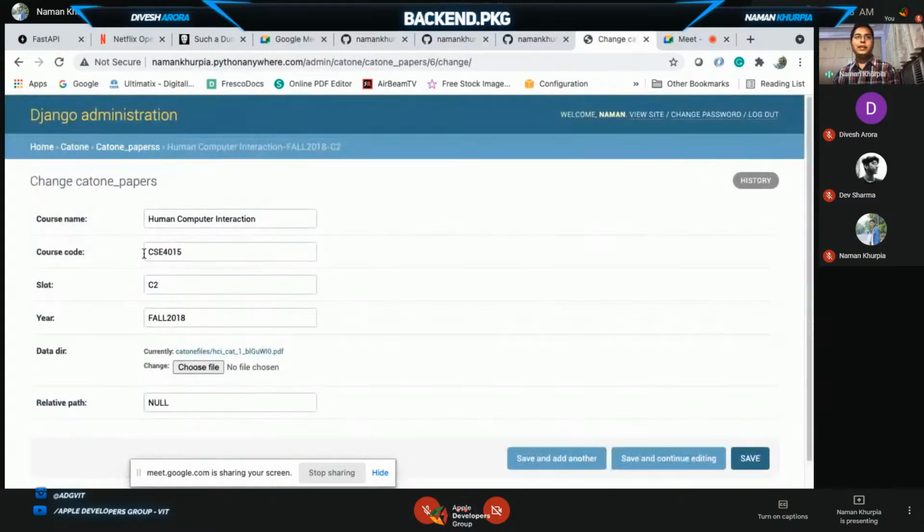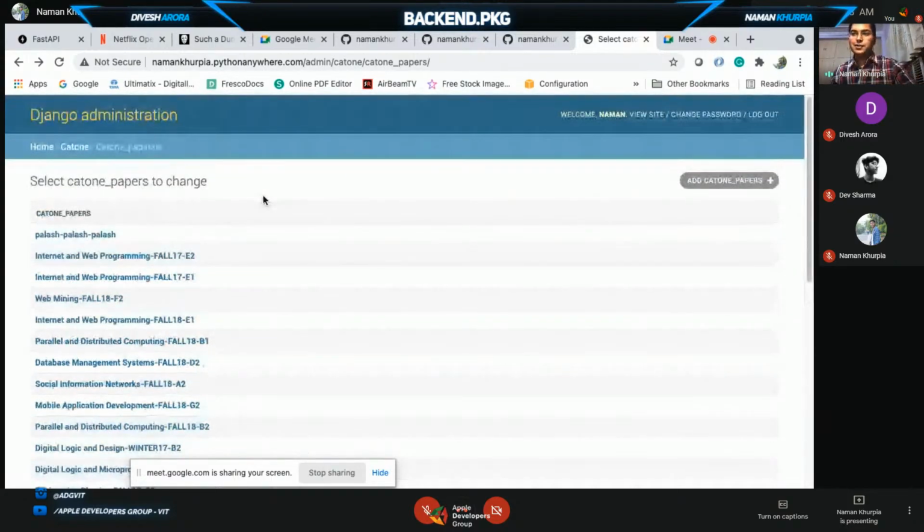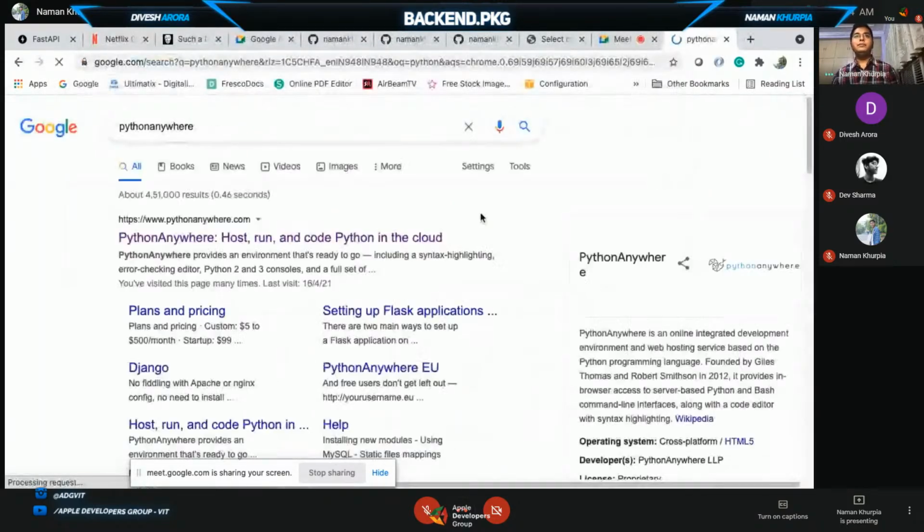We have certain attributes: the course code, the course name, the slot, and the year, and the data directory, obviously. Now, these files are stored as static files in the Django-based backend. So I'll open pythonanywhere.com as well so that you guys can see what it looks like.